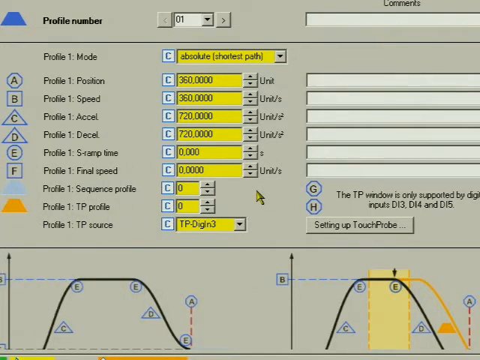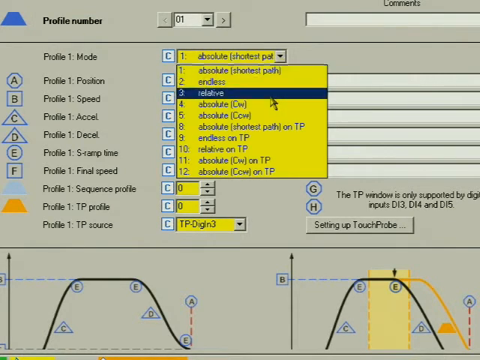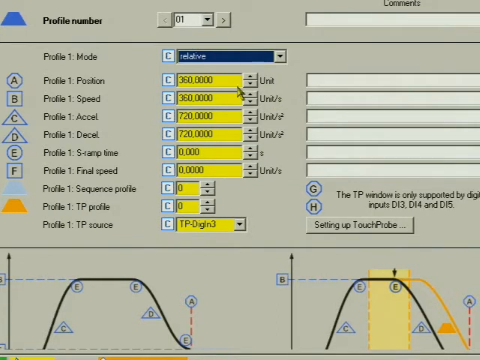For this purpose, we have to enter the following parameters, which result from the machine parameters of our test setup. For profile 1, relative mode. Position, 950 units. Speed, 3,600 units per second. The remaining parameters do not have to be altered.